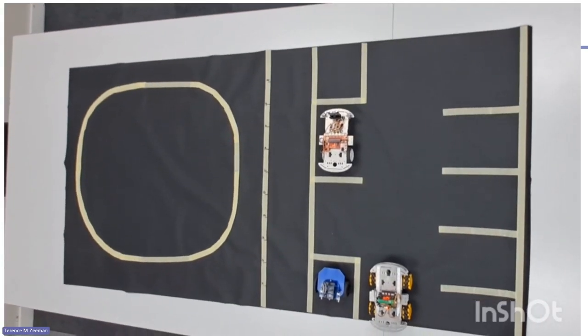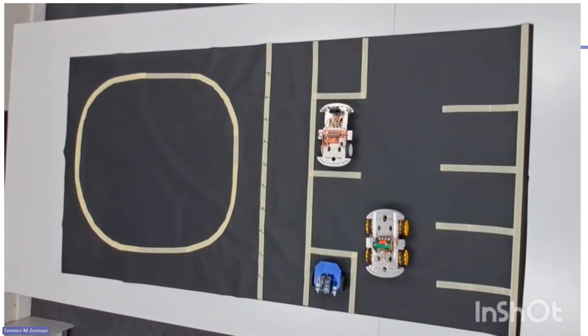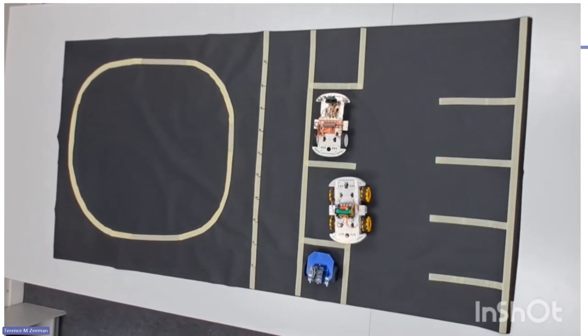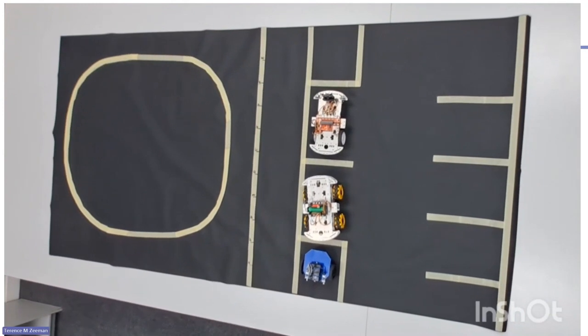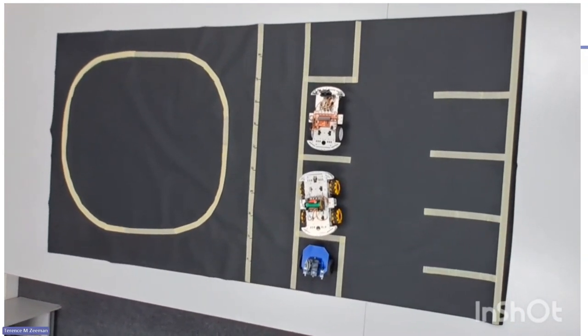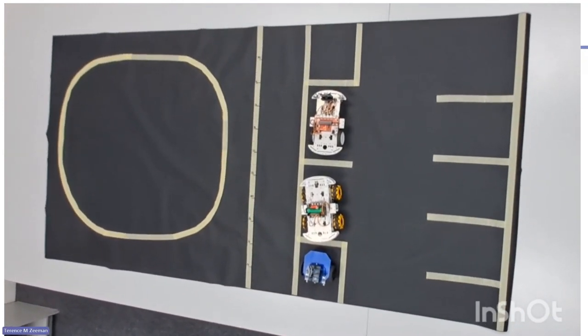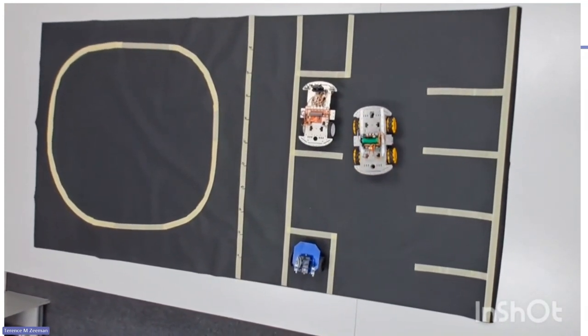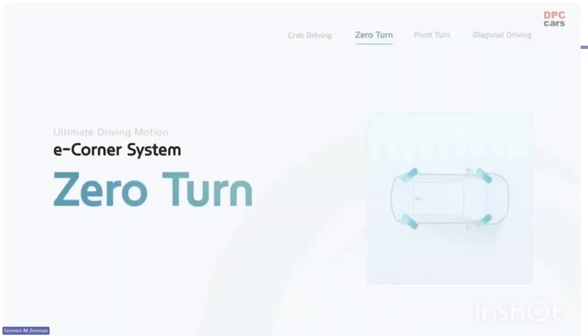Okay, so here, ladies and gentlemen, is the car that I built and constructed, and I did the code with regards to showing learners the possibilities of the coding of the car, which does exactly the same movement as the mobility.